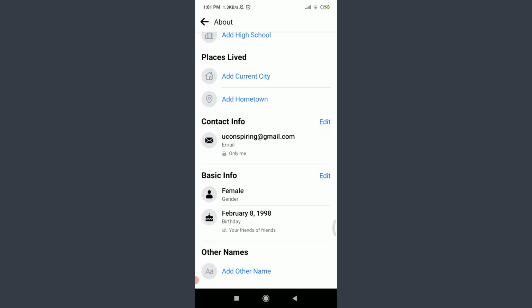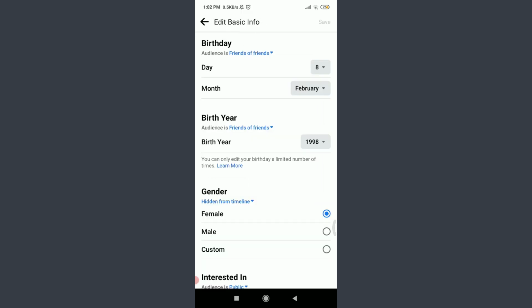Under this basic info section, you can see your birthday here. That's on February 8th, 1998. So to edit it or change it, tap on edit on the right corner straight to basic info. So you can see that currently my birth date, month and birth year is visible here.